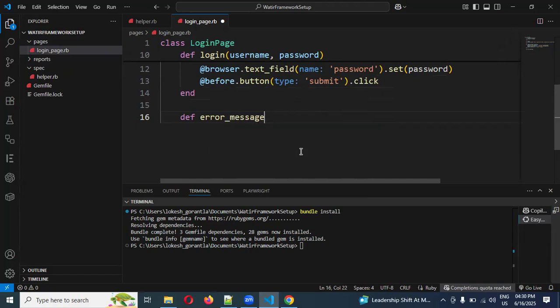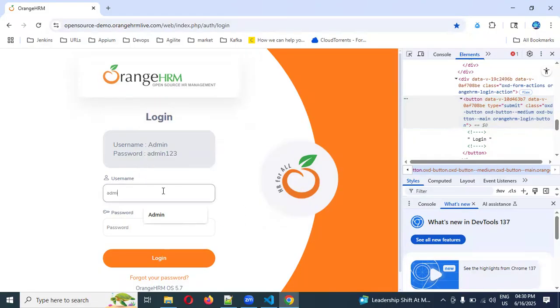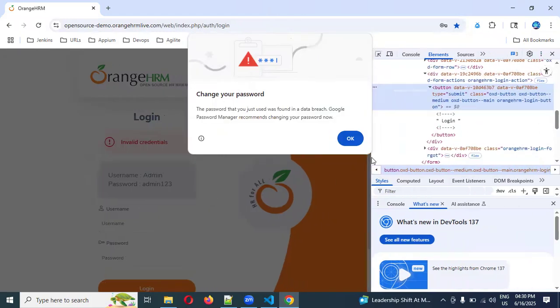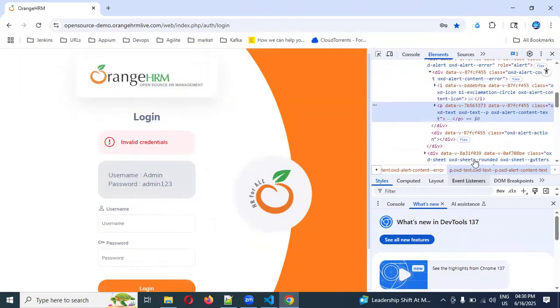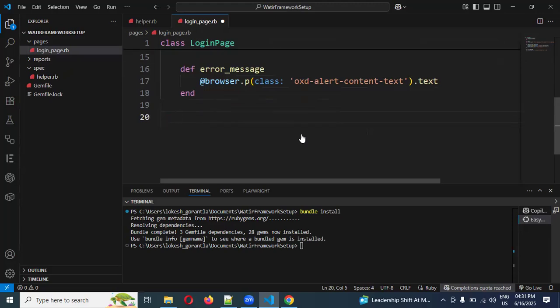And here I can use at the rate browser, and for this error message, admin something like that I'm going to provide. And this is my class attribute. You can see there is a class attribute here. We'll take this one. I'm going to take this context, using my tag name as p paragraph 1. And I'm going to use my class, which we have not used earlier, dot text. Making it end.